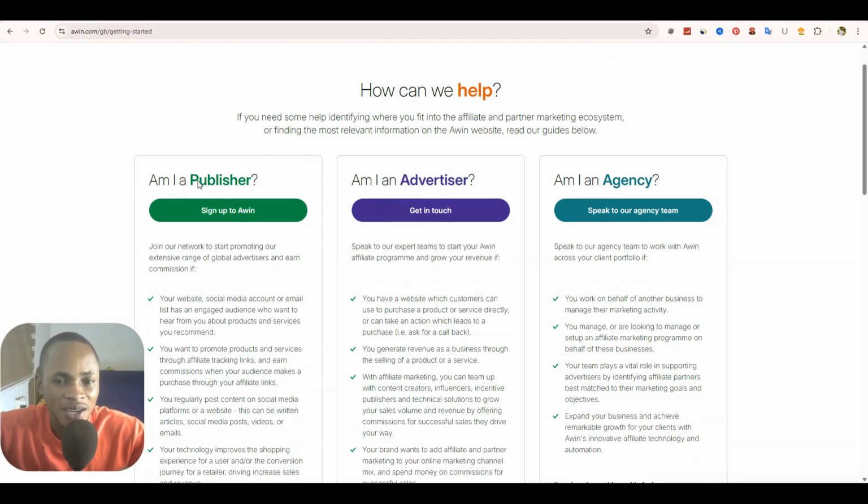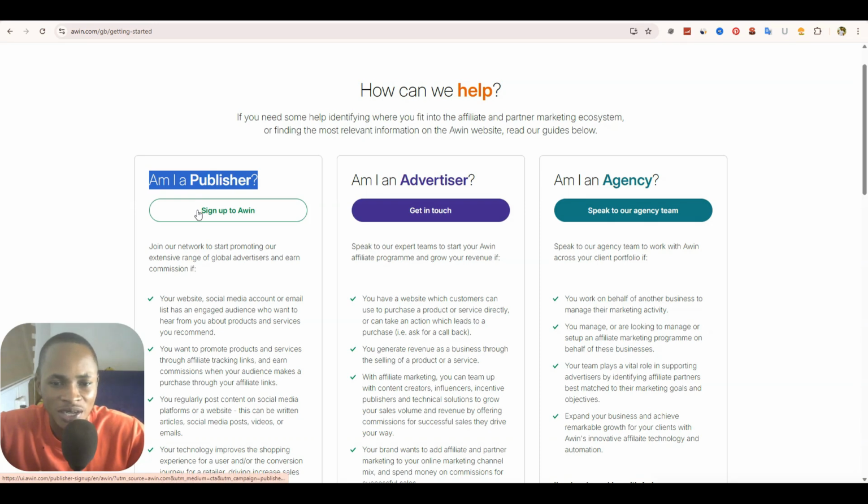Now, after getting on this platform over here, what you need to do is to come to this section where it says I'm a publisher and hit on that. If you're an advertiser, you hit on that, but we are here to make money, so we're not going to go further to all these places. You are going to click on this and hit on that.